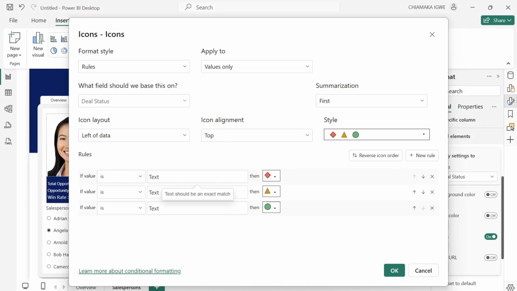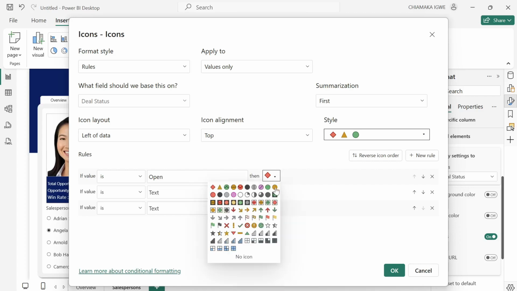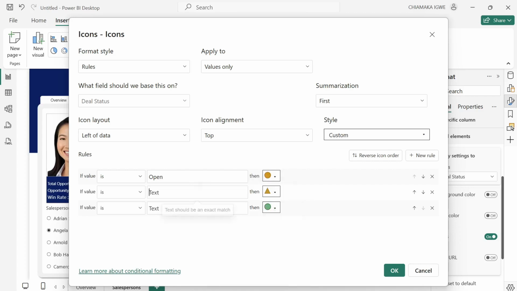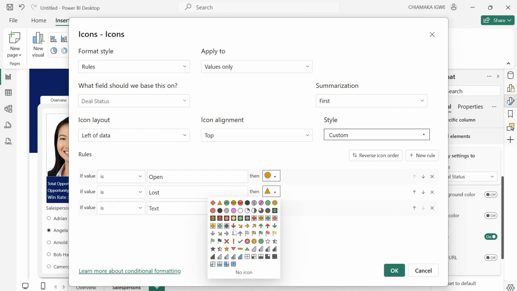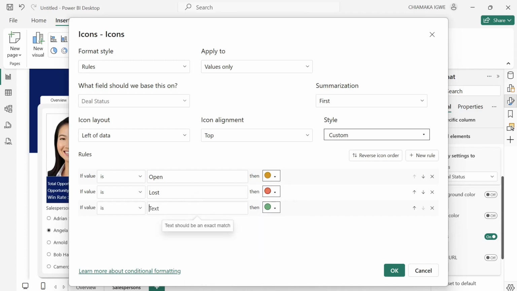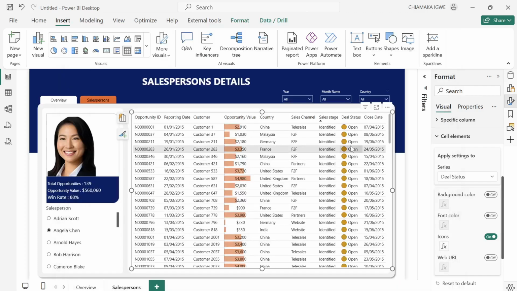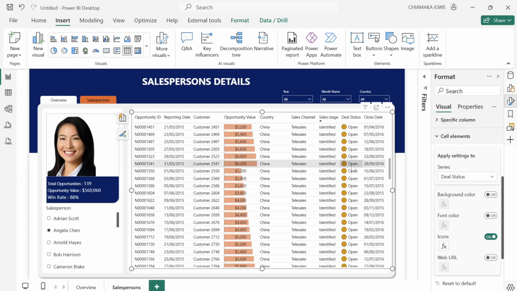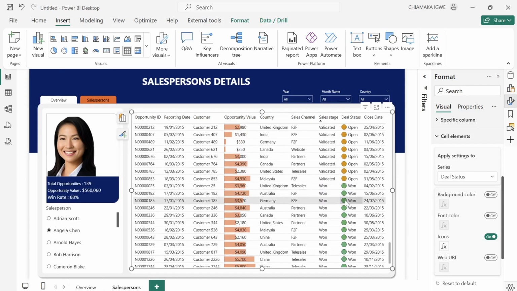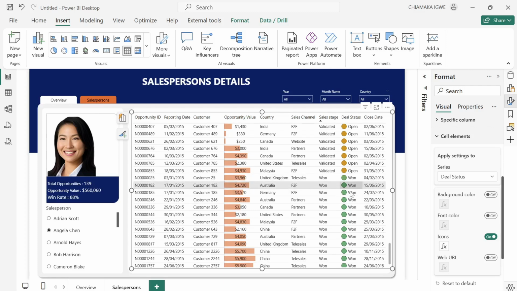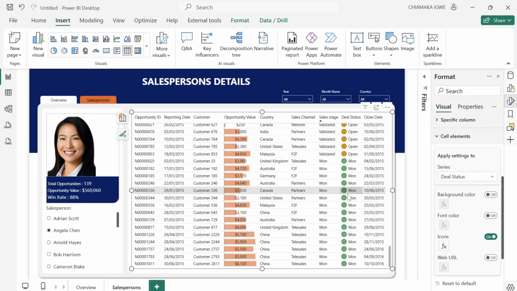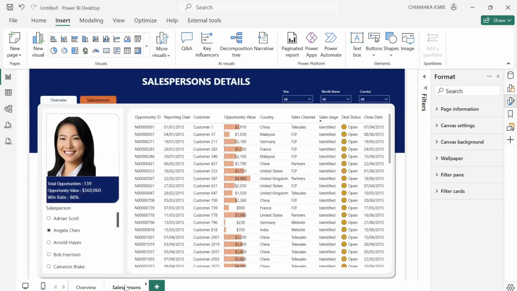So if this is showing open, give me a yellow circle. If it is showing lost, give me a red circle. If it is showing won, give me a green circle. Then click OK. So right now, all these are showing open. If you scroll to where you have the won part, you can see that it's showing green for won. So we have our overview page as well as the salesperson's page. So that is the end of this report.